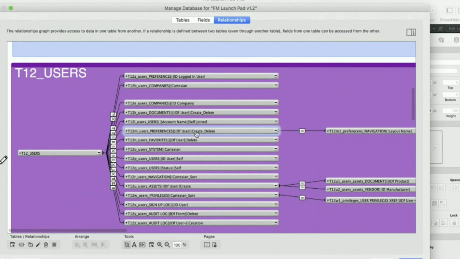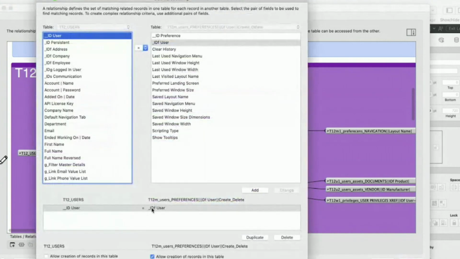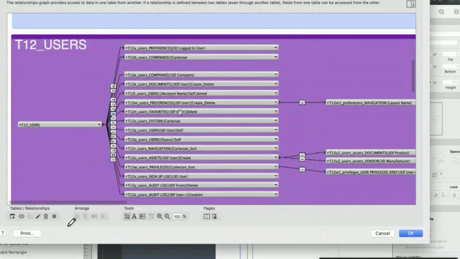And then I'm explaining here that this relationship, this occurrence, is creating and deleting. If I double click here, it says allow creation and deletes. So this is very important. This is crucial: the fact that in the name you put what the occurrence is doing.